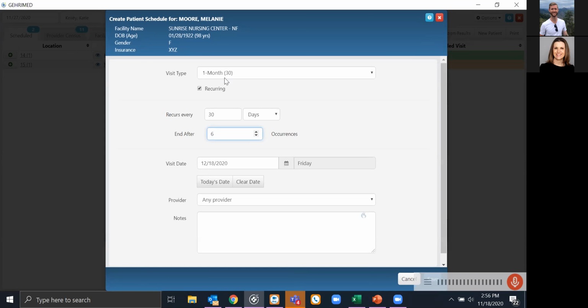So as a GEHRIMED administrator, under your visit types, you have the ability to associate frequency with a specific visit type so that when your team is scheduling recurring visits, GEHRIMED knows how many days apart these specific visit types should be. So I want this to end after 6 occurrences. The next visit date is 1 month from today. It's going to show me what day of the week that is.